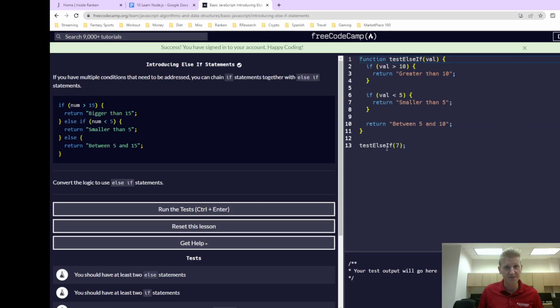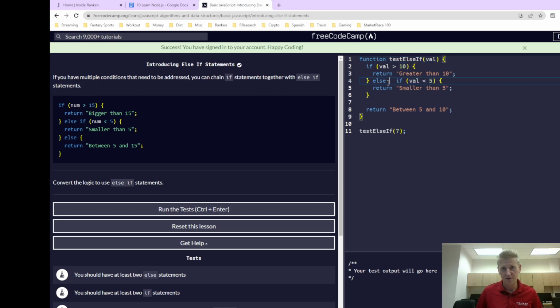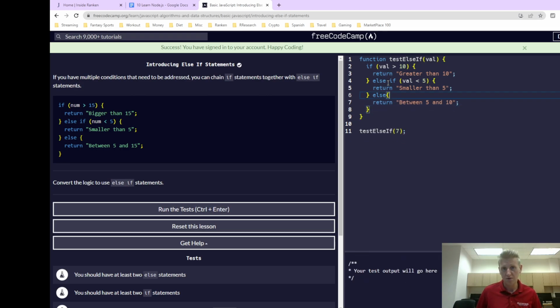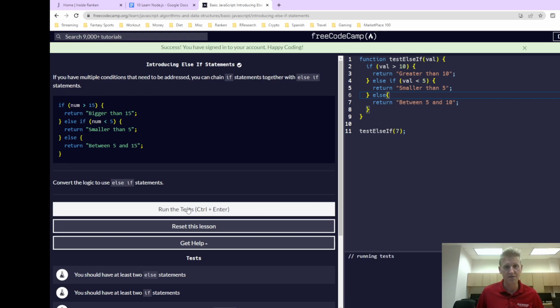Introducing the else if statement. If it is greater than 10, else if val is less than 5, smaller than 5, else between 5 and 10. So if it's greater than 10, greater than 10, smaller than 5, else between 5 and 10.